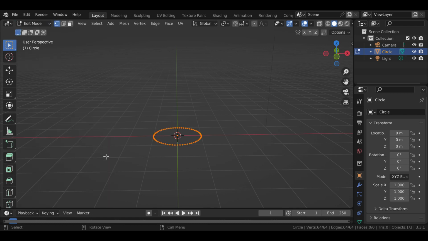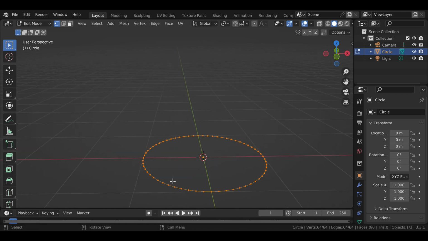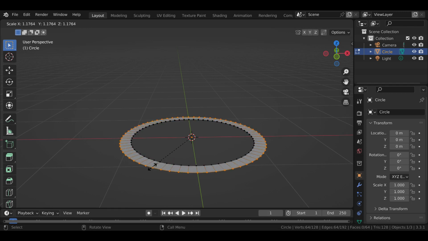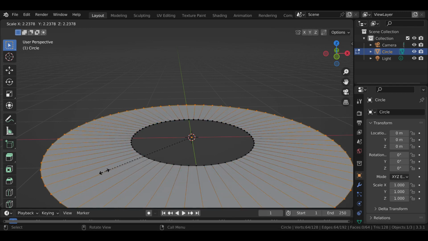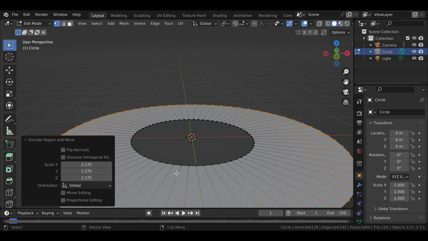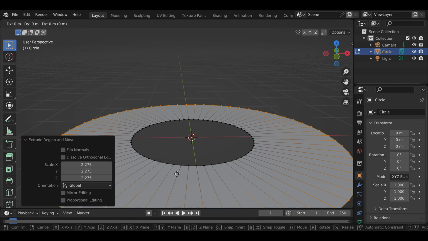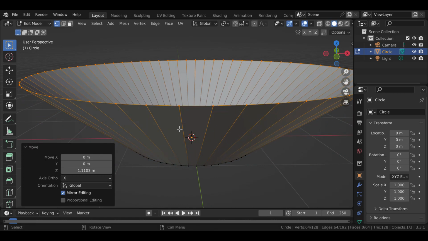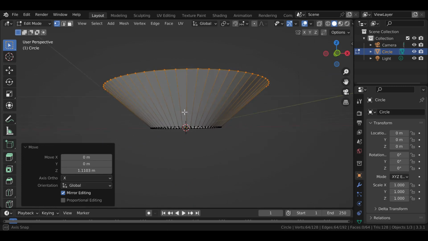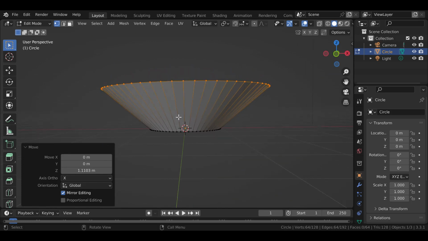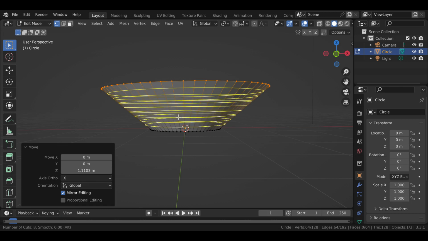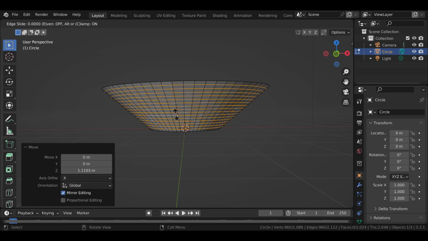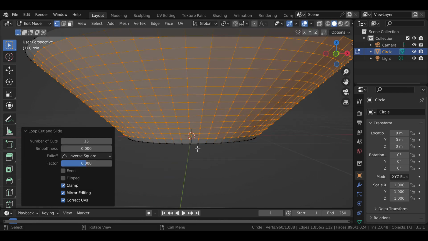Then we'll go into edit mode. We'll extrude and scale by pressing E and S. Just scale it out. Then grab the vertices on the Z axis and pull them up, like so. And then we want more edge loops in here, so we'll press Ctrl R, pull up on our mouse, add it on the vertices, and there we go.